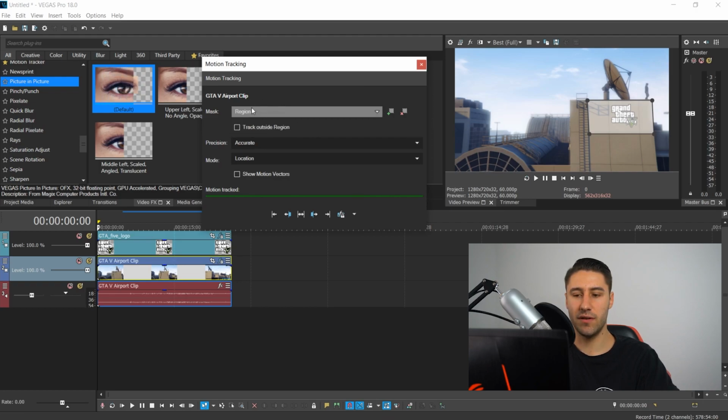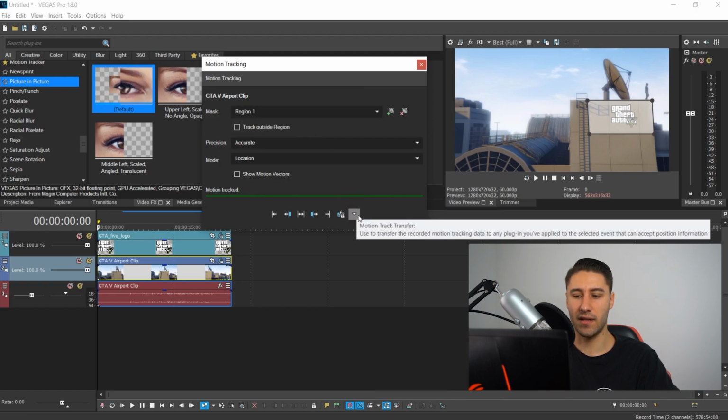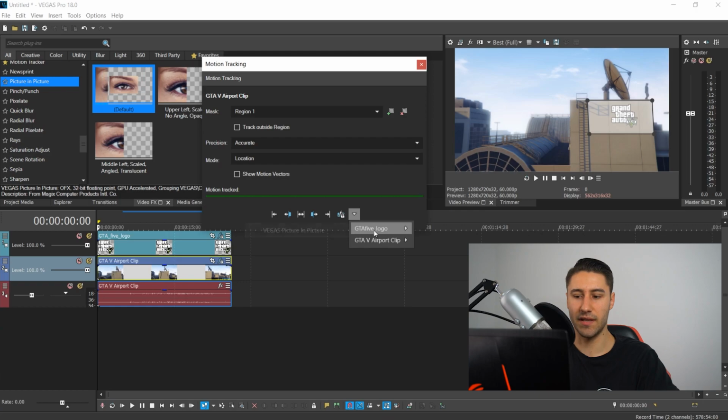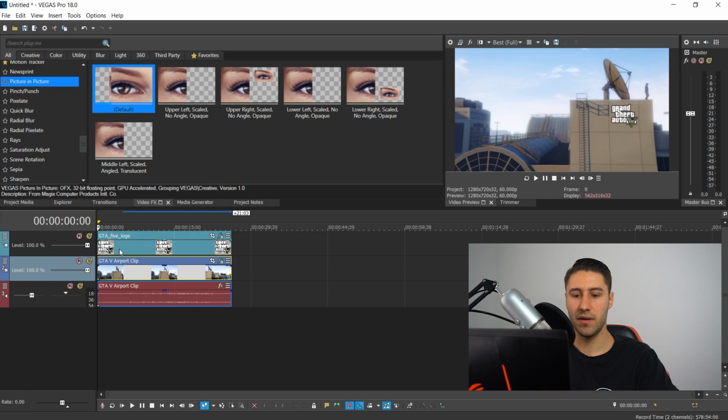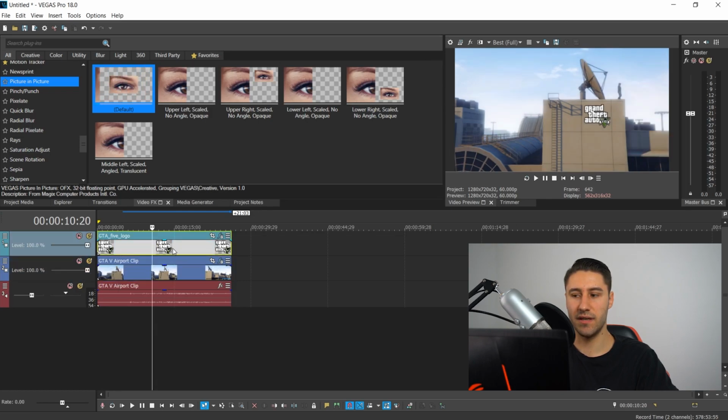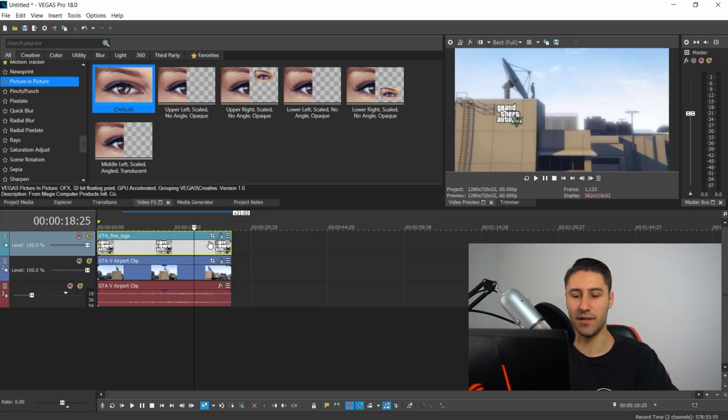Once you've got yourself the region 1, you then go ahead and click on the down arrow, and then you select the image and then the picture-in-picture. So what this will do is it will copy the keyframes over to your image. And if we close this one down and preview this, you'll see that it has been tracked onto the building.